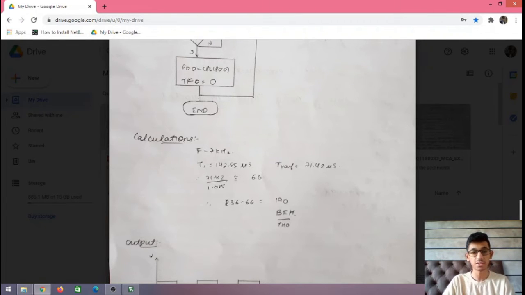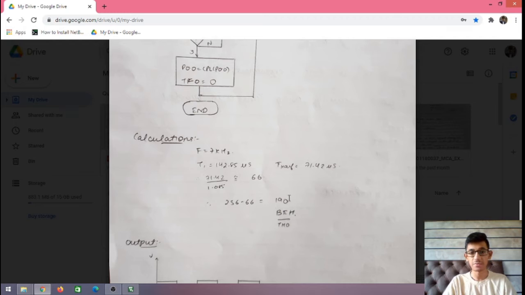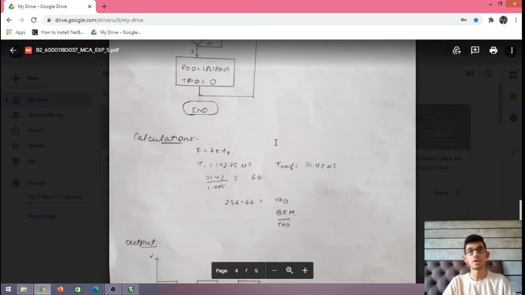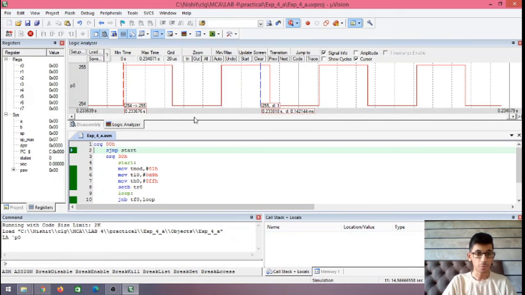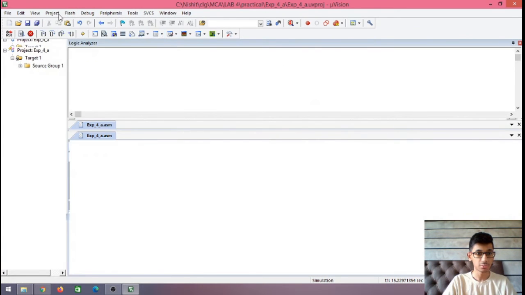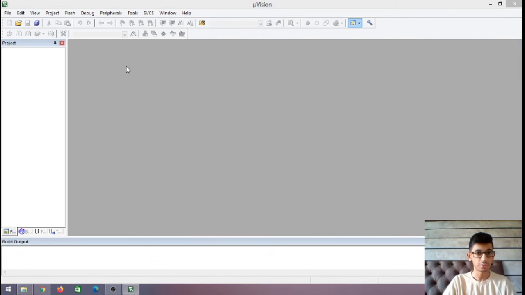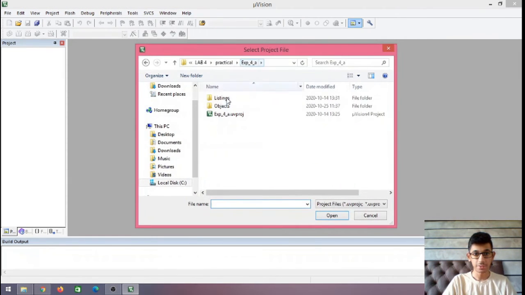But the difference here is we subtract it from 256, not 65536. So we get 190, we convert it to hex, and here we load it to TH as it is an auto reload. So as soon as the overflow is generated, the TH will again load the TL automatically. So let me first open the code here. Close project, open. I have written the code for it too. I will explain it to you.